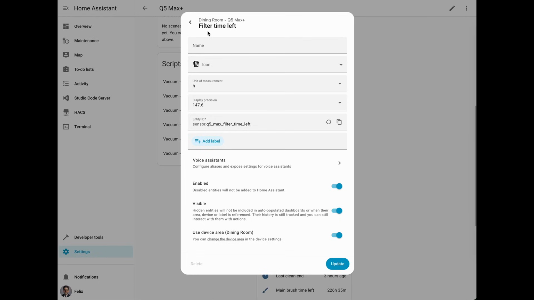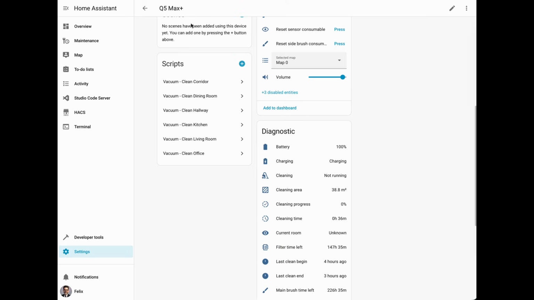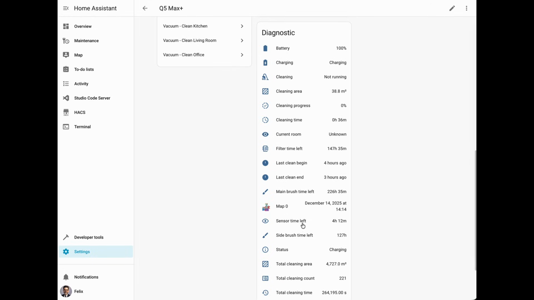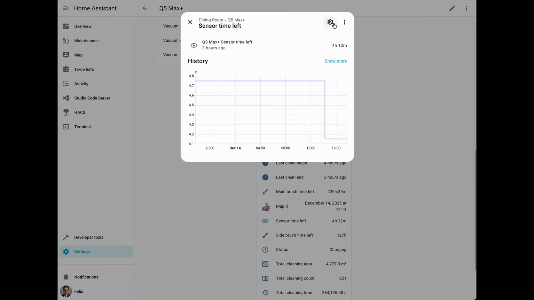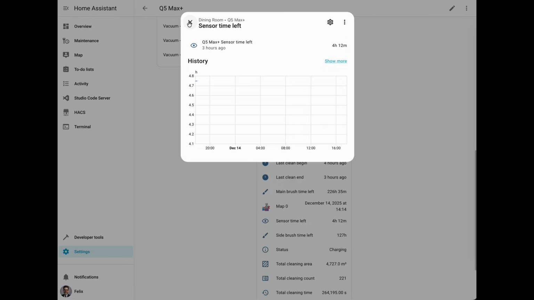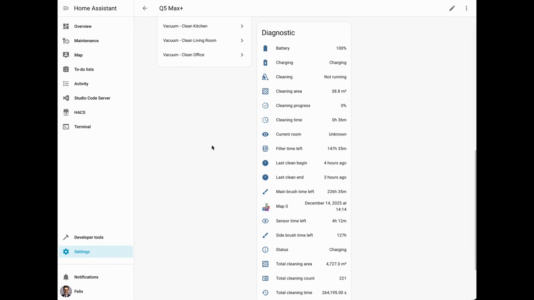Now, this same process applies to all the other statistics you want to show on the vacuum card when you create this for yourself. So simply choose which entity, which statistics you want to show, like sensor time left, click on the gear icon, and again, its unit of measurement is hours, the display precision is set to 1 decimal point, and here we have the sensor time left entity for my vacuum. But again, I'm only going to show you the filter for right now. You can do all the other ones in the exact same way after we're done here.